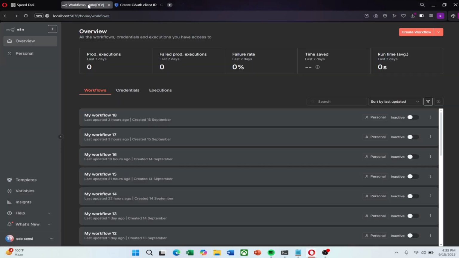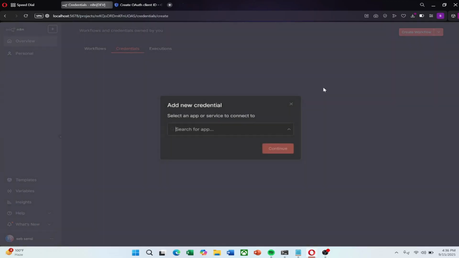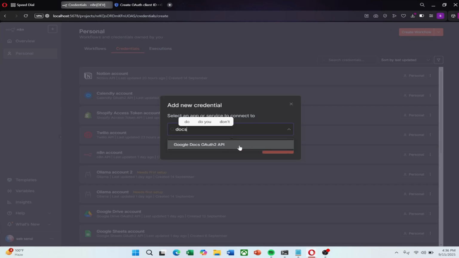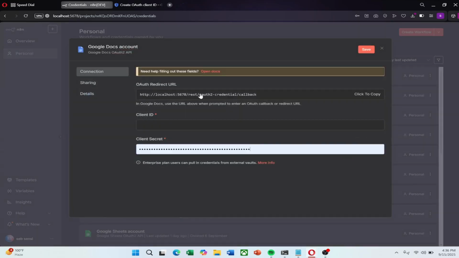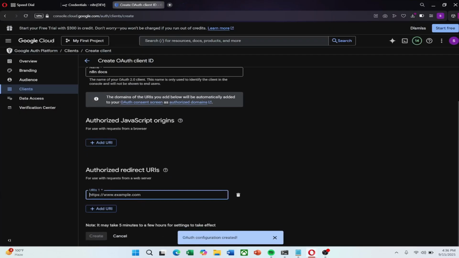Switch over to N8N in your browser. In your N8N editor, open the Credentials page, click New Credential, and search for Google Docs. Select Google Docs and a pop-up will appear showing you the OAuth redirect URL. Copy this link and go back to Google Cloud. Paste it into the Authorized Redirect URI field. When you are done, click Create.